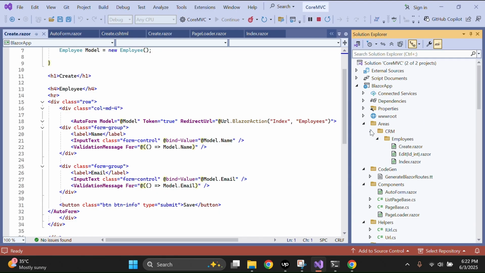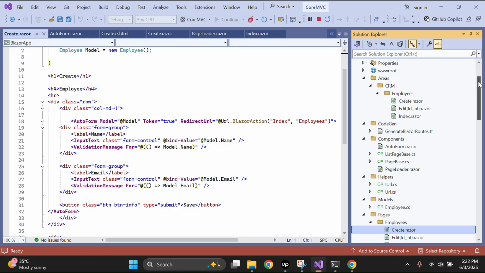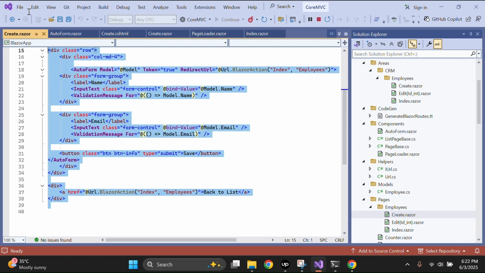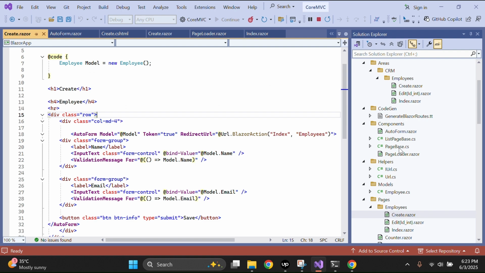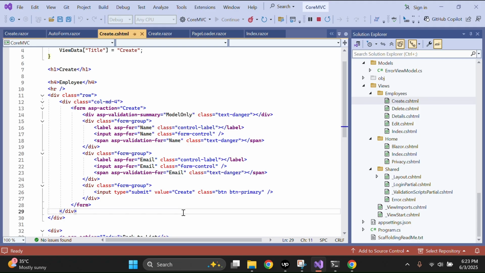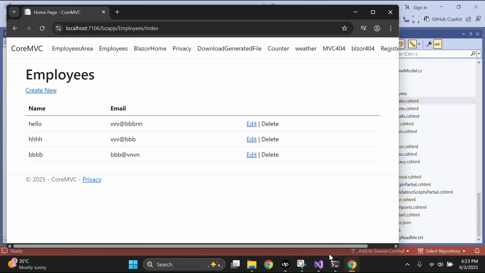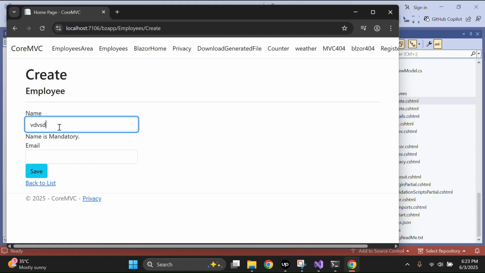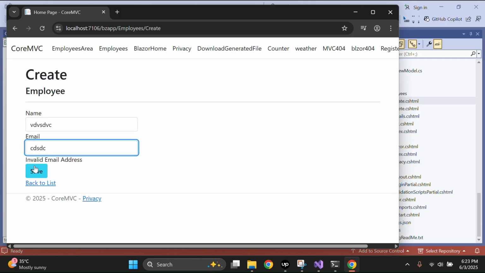I think that's the most amazing project I did so far. This is really good. And this is just like MVC, very little code. I minimized everything, so things are working like the MVC format. What we do in MVC in CSHTML, the same code we can do in Blazor. You can see the validation itself working from the Blazor side.